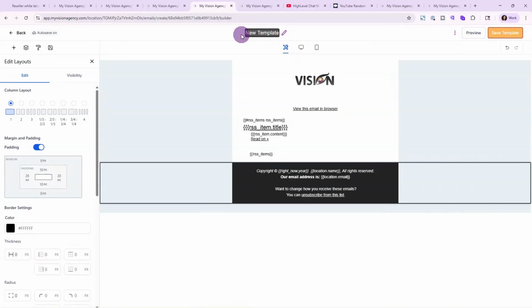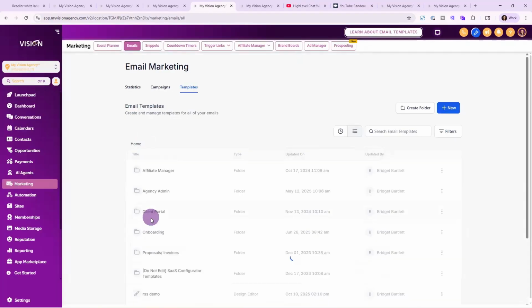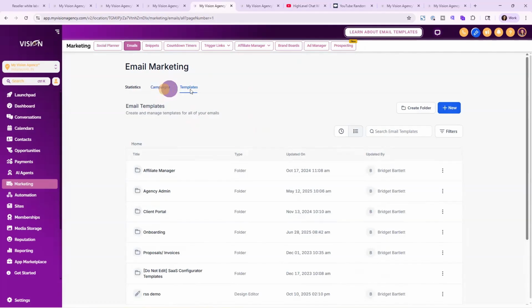Let me go ahead and just call this RSS demo so I know which one this is. And let's save this again because I obsessively save, and let's go back. All right, so we created our template. Let's actually set up the campaign now.